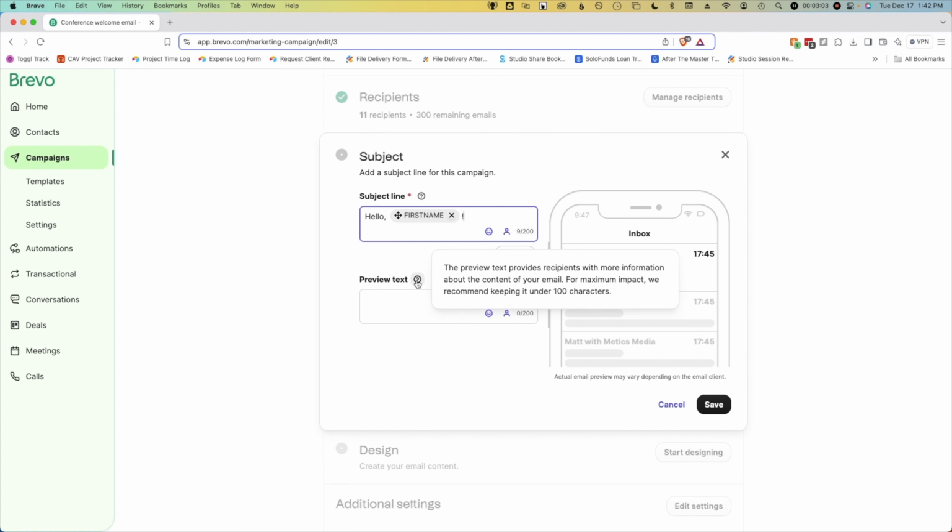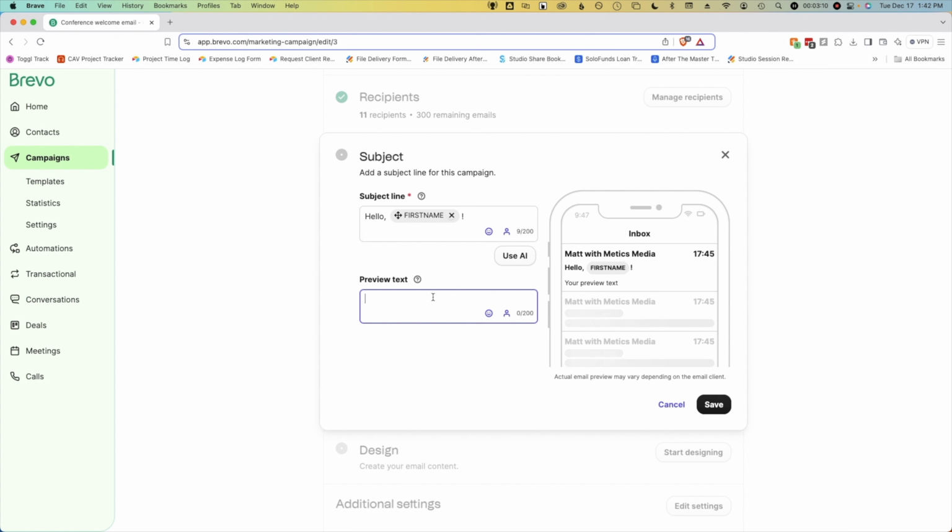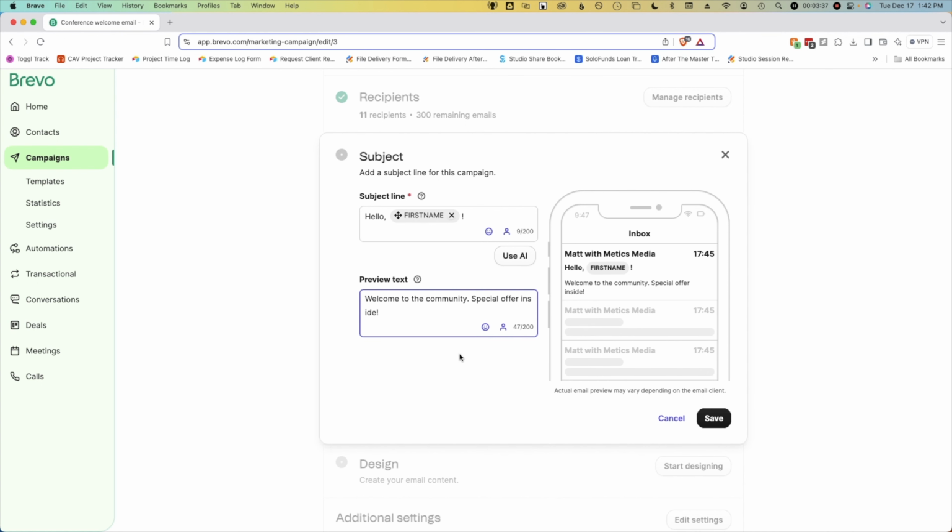There's also preview text that we'll need to create. Preview text shows up under the subject in an email client. It's meant to be just a little snippet to give a teaser of what's in the email. So I'm going to say, welcome to the community, special offer inside. And we'll click Save.